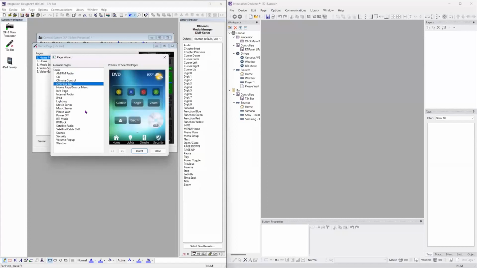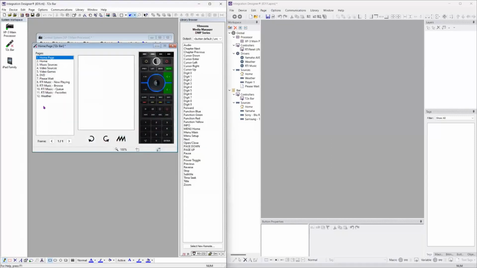Let's see, I'm going to need a DVD Blu-ray page. I'm going to need a please wait page. I'm going to need an RTI music page. Let's see, what else? A weather page. Okay, I think I've got most of them in there, and if we need to, we can add some later. So there are all my pages, which is great. Now let's go through and delete what we don't need.